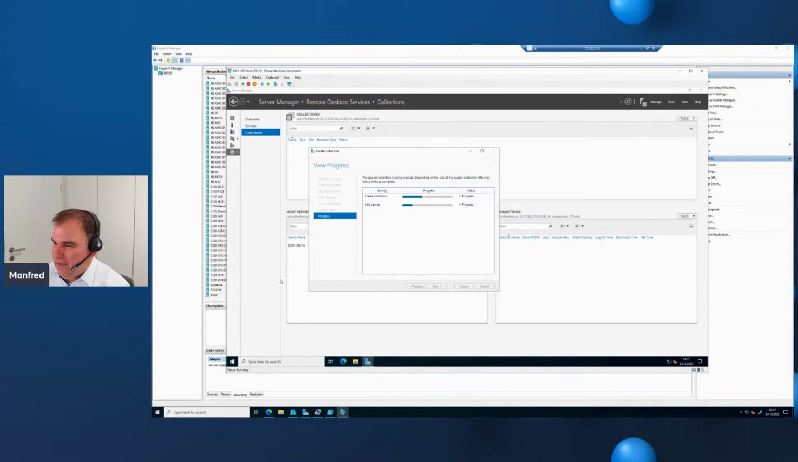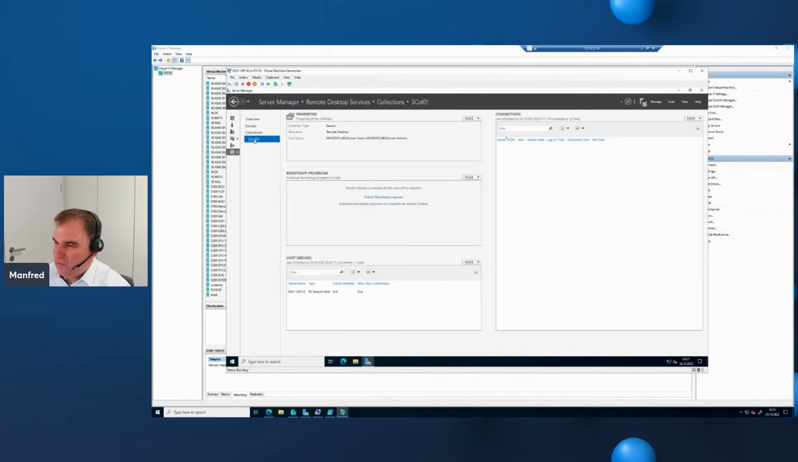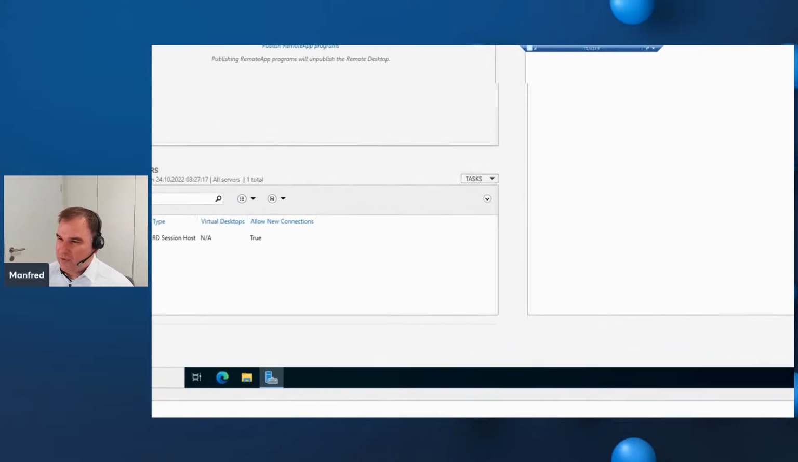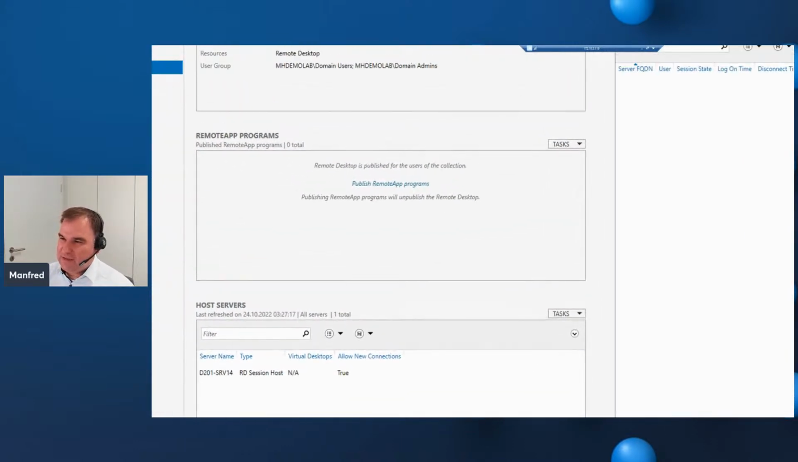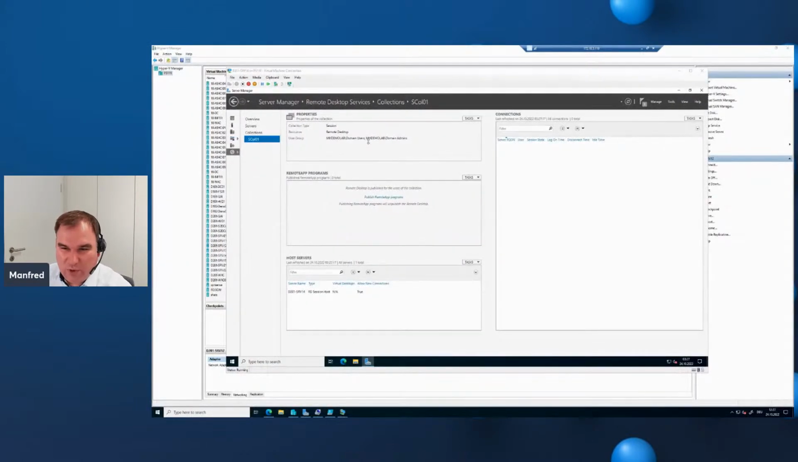And then I can add the applications to the session collection. So here I have the session collection 01, and I could add the RemoteApp programs and the published desktops. So it depends on what I want to provide here.